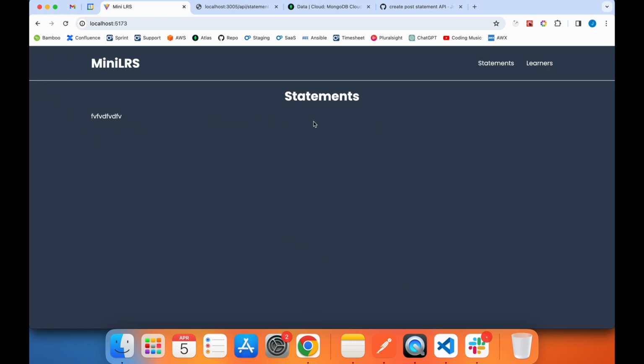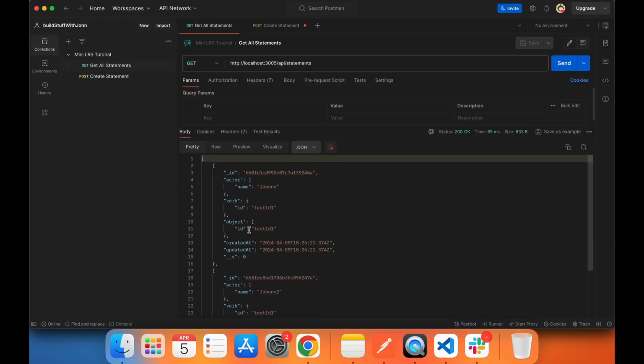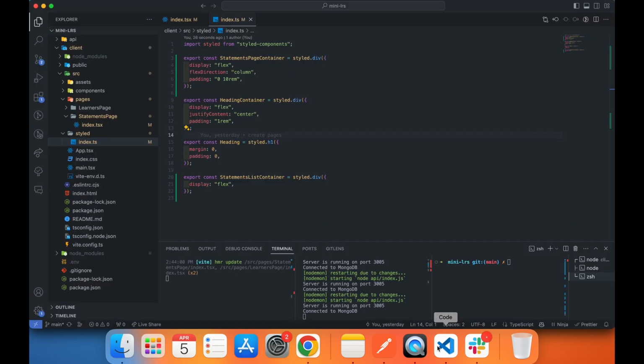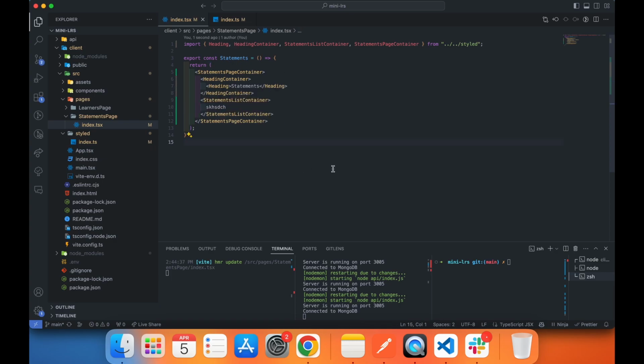So remember in our response, we will have actor, verb, object on each list item. So what we want is a list item going across saying something like Johnny completed module 1, for example. There will be lots of different list items in here. So first of all, let's get the data first. I think that'd be the best way to do this, and then we can start playing with it and seeing how it looks in this statements list container.